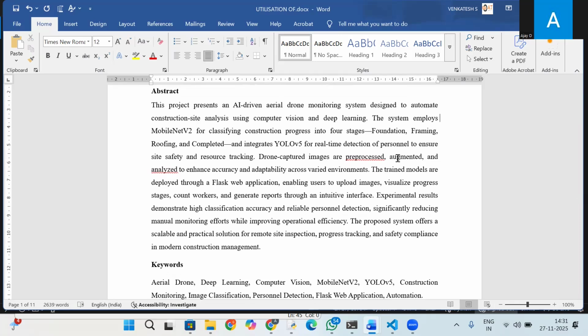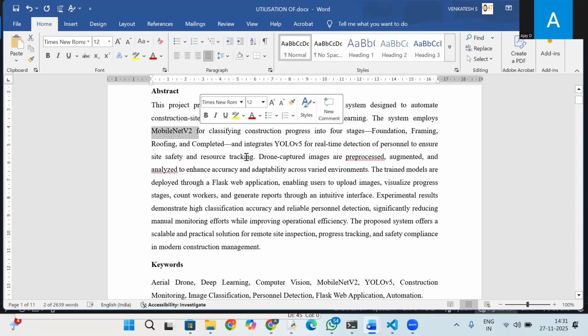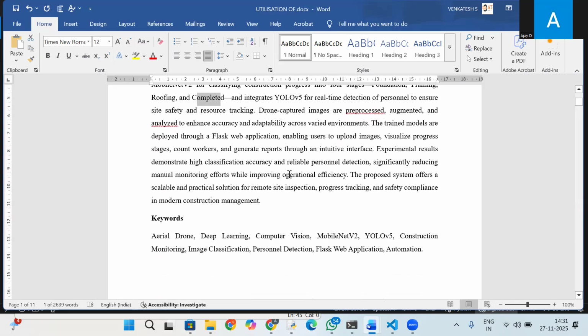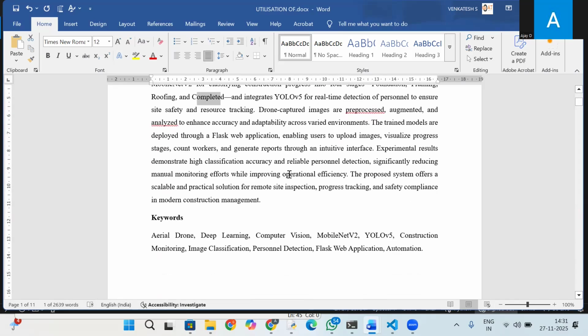In our project, we use drones to capture high quality images of the construction site from different angles. These images are sent into our deep learning system. The first model we use is called MobileNet V2. This is a lightweight CNN that classifies the construction into four stages: foundation, framing, roofing, and completed. Then, to improve accuracy, we use pre-processing and data augmentation so that our model will learn different lighting and angle variations.